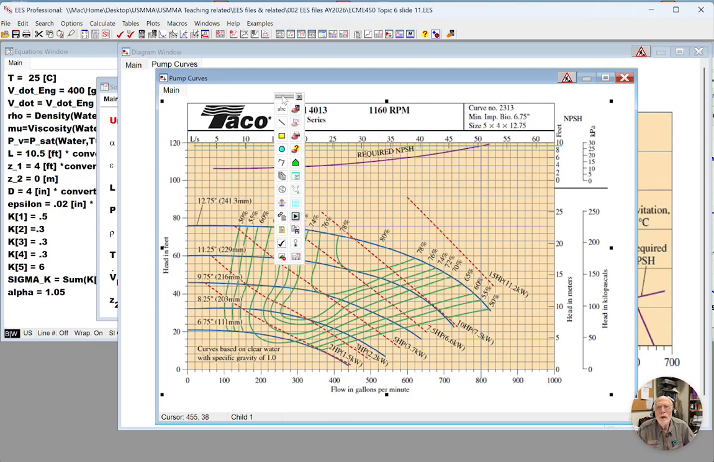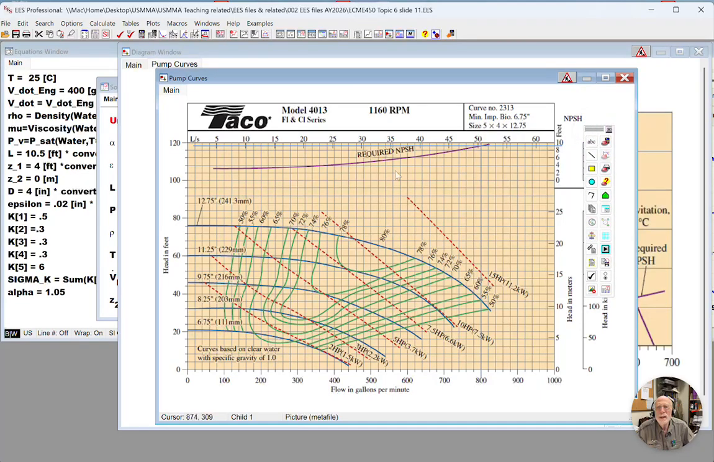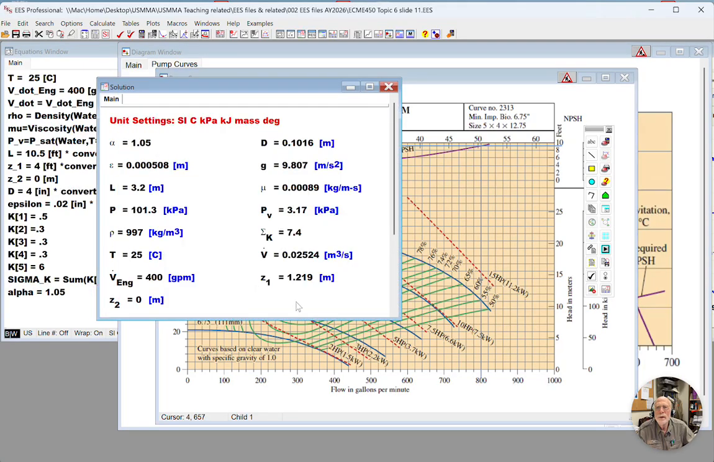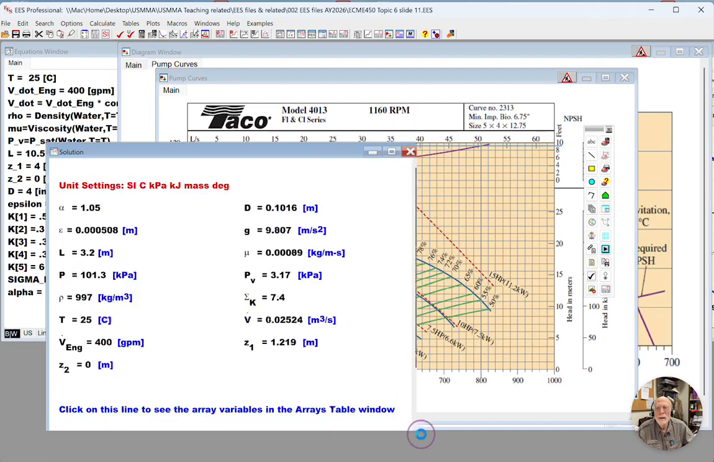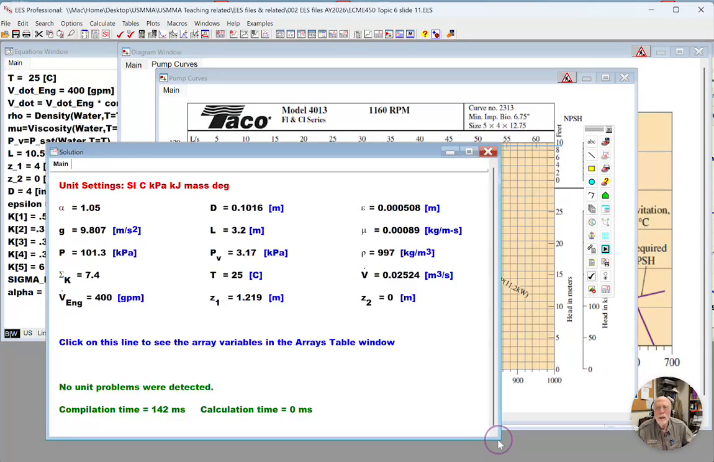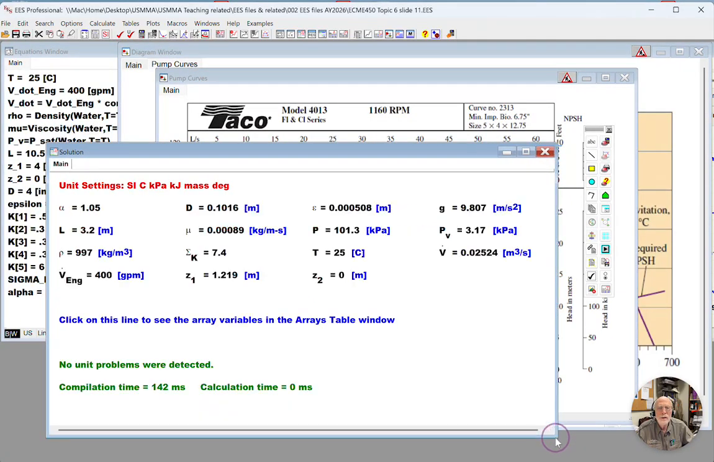So what I did, and we'll talk about this later, I plotted these at 100, 200, up to 800 GPM intersections with required NPSH to produce this curve myself. So back to where we were. So let's get this down here where we can grab it. Big enough so that everything's going to show up on one screen.